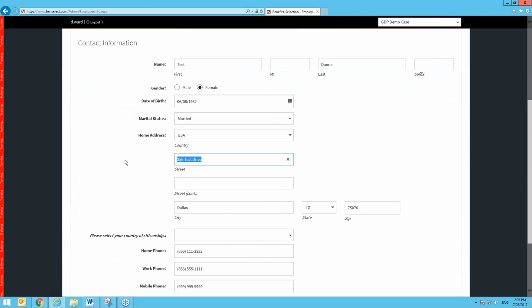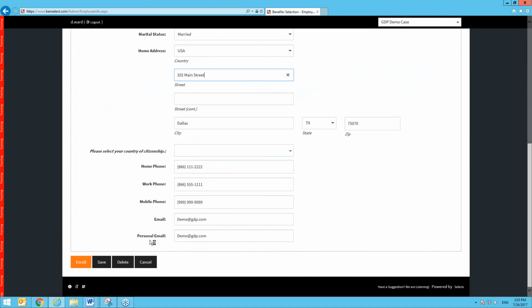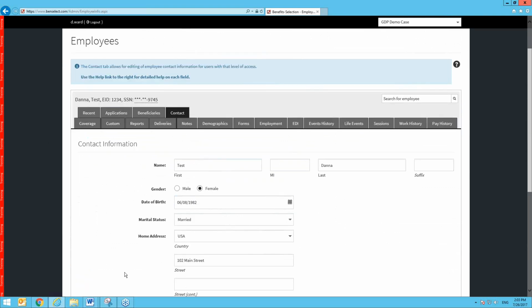So here, if I wanted to change my address or update my address, I would do so here. And then if I also needed to update any sort of email or phone number, I could do this here and click Save. And that's a simple way that you would update that employee's contact information.